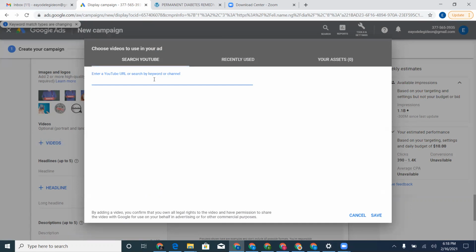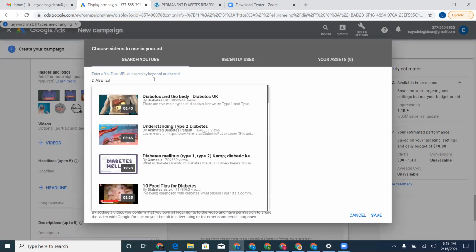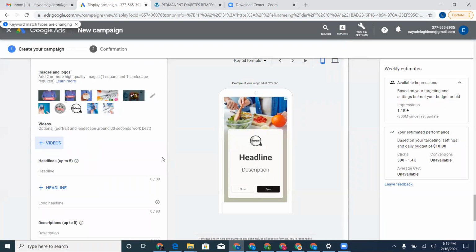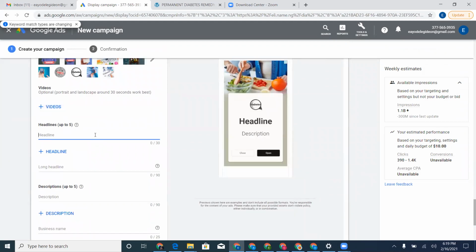For example, if I say diabetes, let me see if there's anything related to diabetes and the body. If this is the image I want to use, I just use the image and I save. I'm not uploading any video. So just go ahead. All right. Now headlines. You come up with catchy headlines that can pass information to people when they see it.